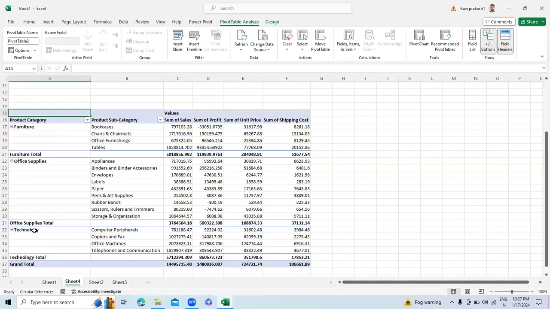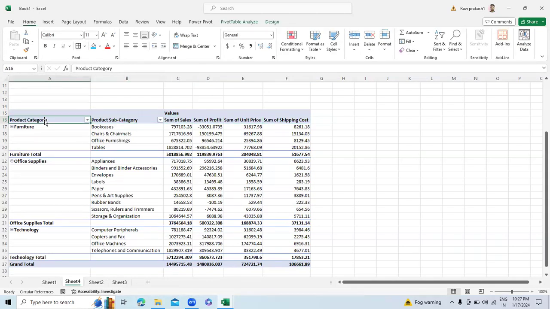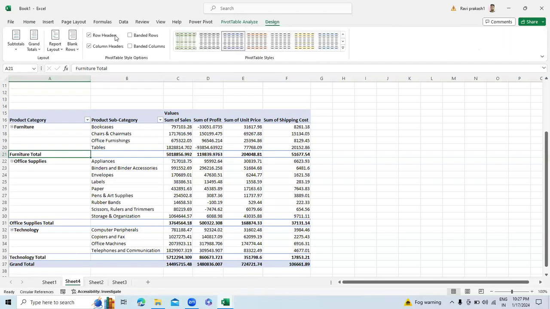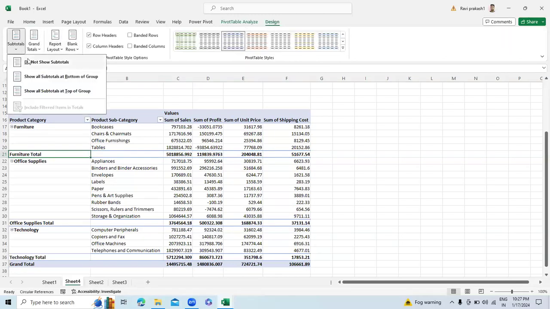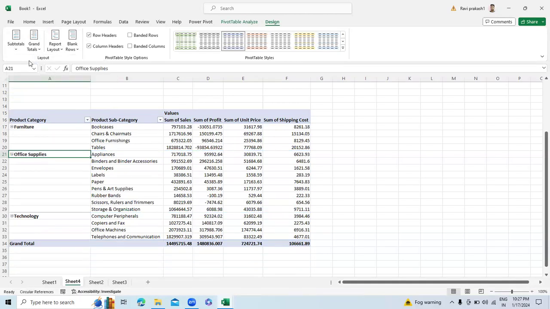Now जितने भी आपके columns आपने add किए थे, सबका column यहाँ पे दिख रहा है, field name हमें यहाँ पे दिख रहा है. Now what I don't want to see is the subtotal here, right? So for that, again I'll go to design mode, then here we have the subtotal. I'll click do not show subtotal. Now here we have more concise information.